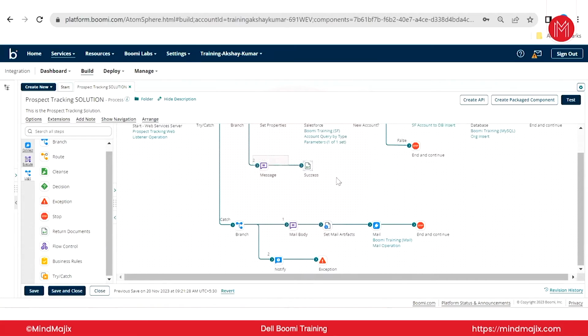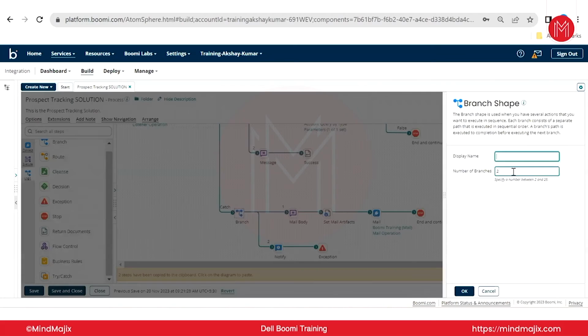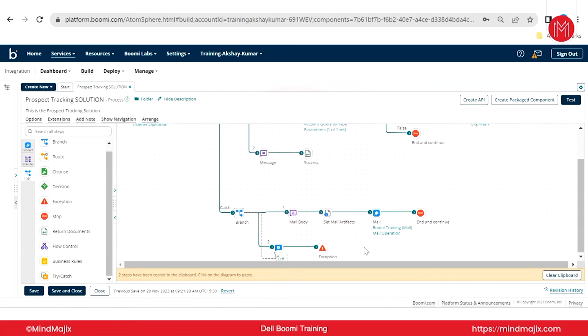And same concept. In the return call, we are just returning the data to the API user, whoever is triggering that API. They want to see the response and how it works. So for that reason, we are creating this. So we will not use the stop shape whenever we use a return documents shape.